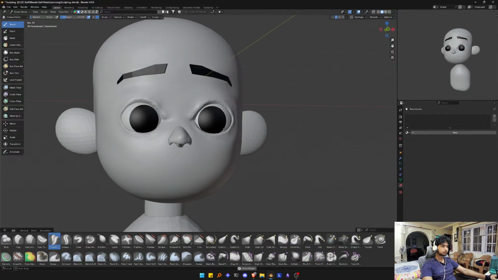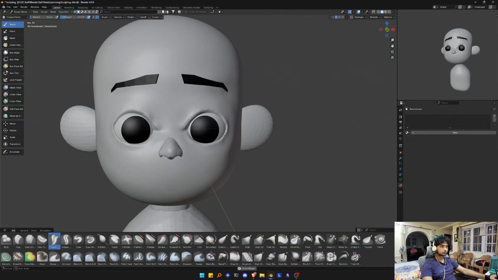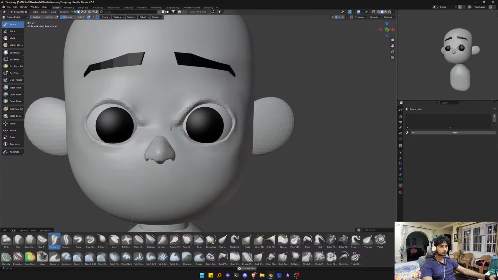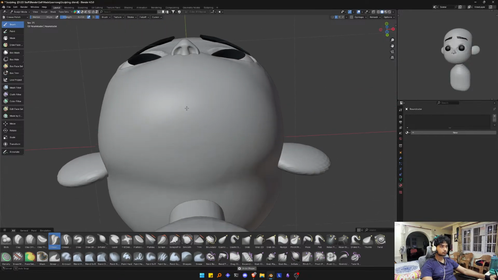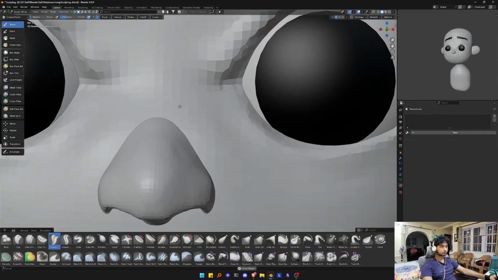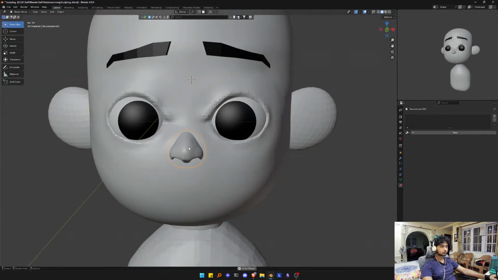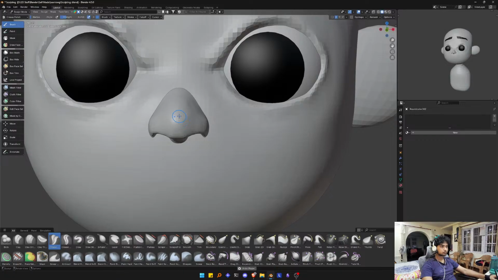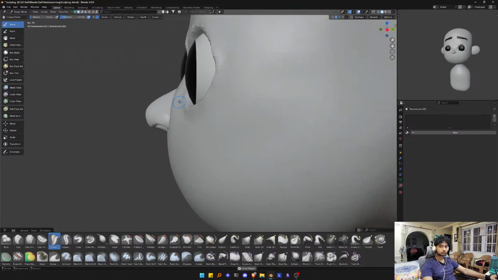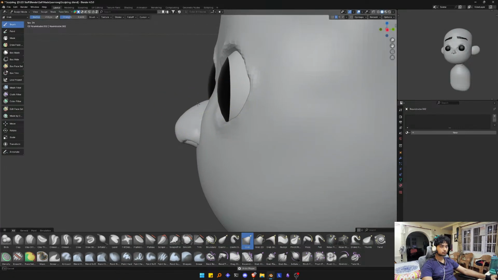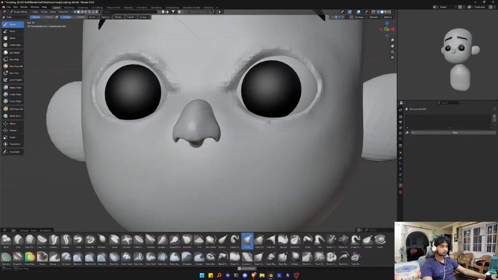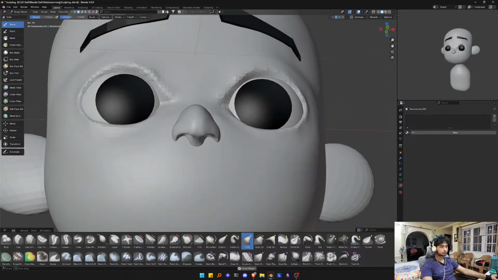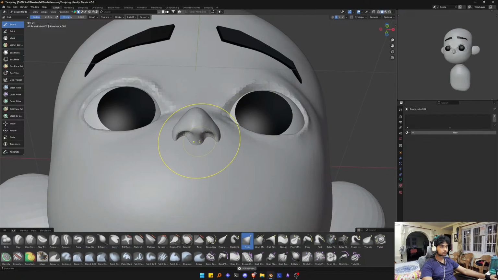And now we can go into sculpt mode and sculpt on the nose. I'm just going to pull this shape of the nose into the face just to get this triangular shape like so. And I'm also going to pull in this side just to get in that triangle shape, something like this. And then with the grab brush, I'm going to pull in these areas for the nostrils.